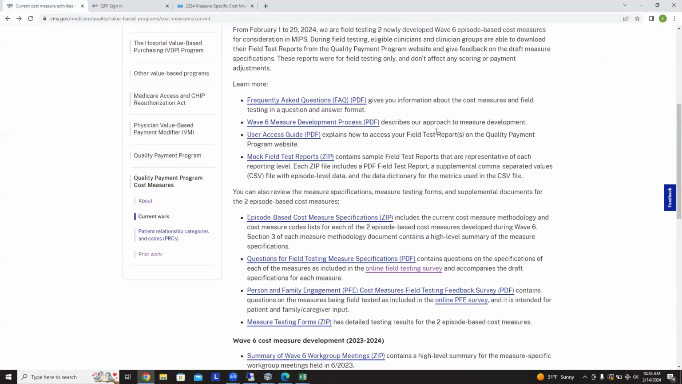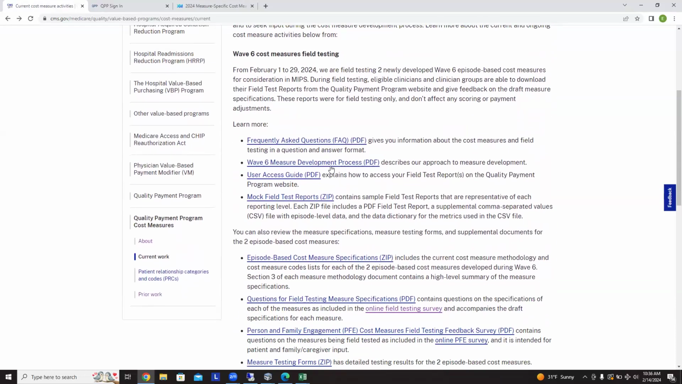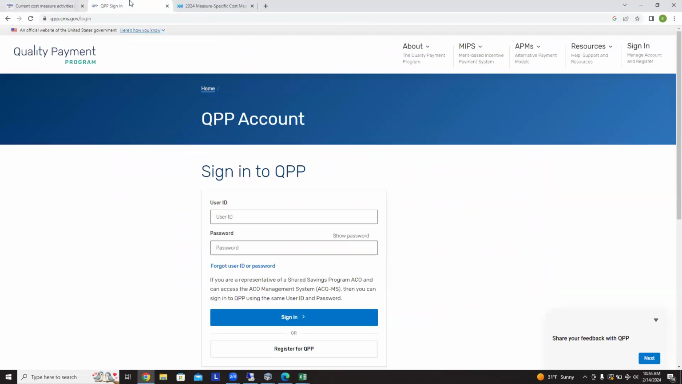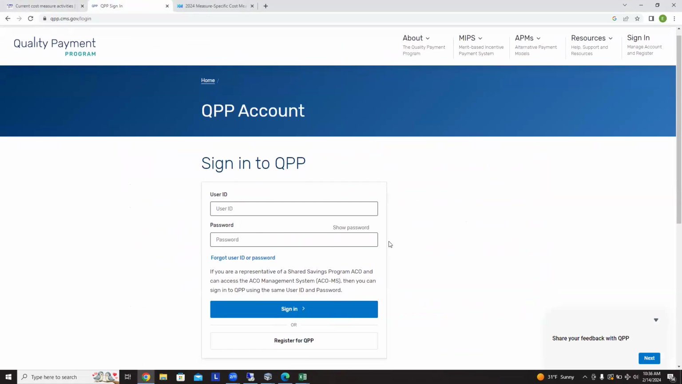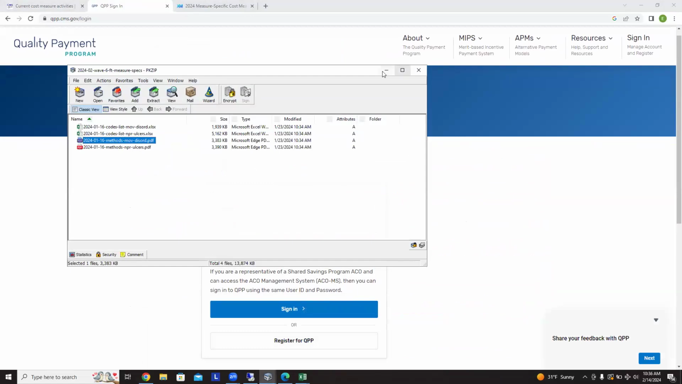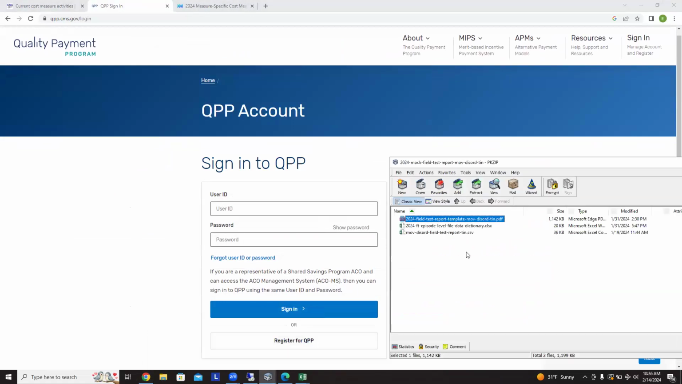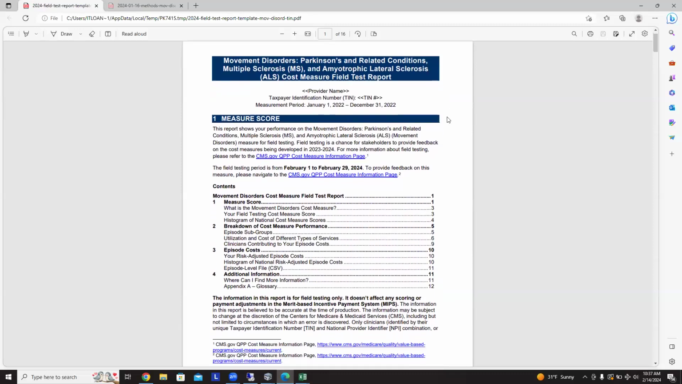Here you can see the cost measure information page that we have been referencing throughout this presentation. And here is the user access guide that we mentioned. When you log in and access your report, you'll download a zip file, which we will pull up now so you can get a sense of what that looks like. It will show the 3 different files that you have access to, as we mentioned. You'll then select your PDF report and begin viewing there. So this is an example of what that report looks like.